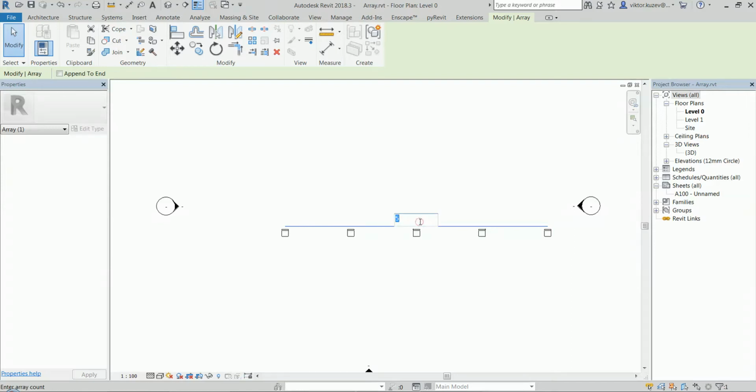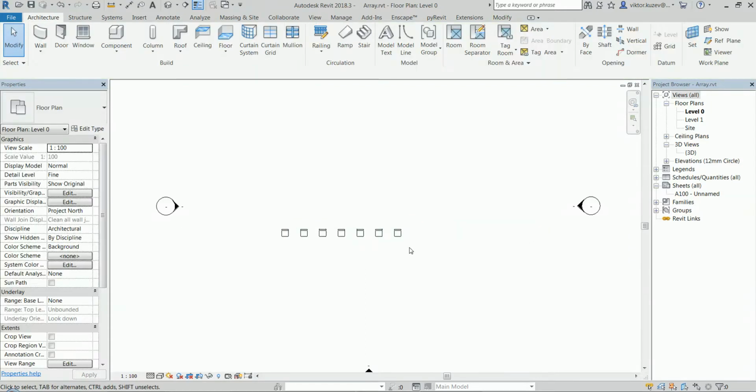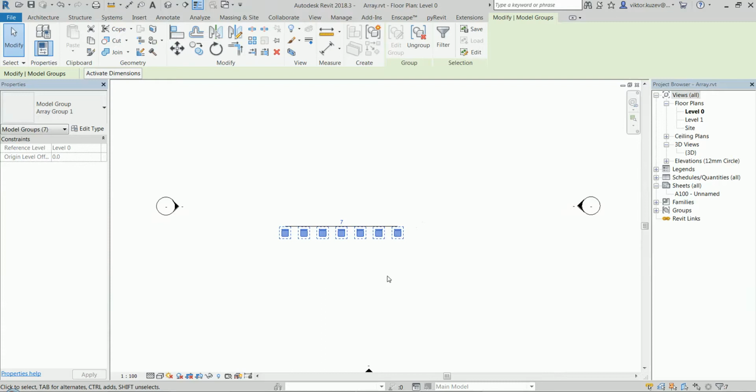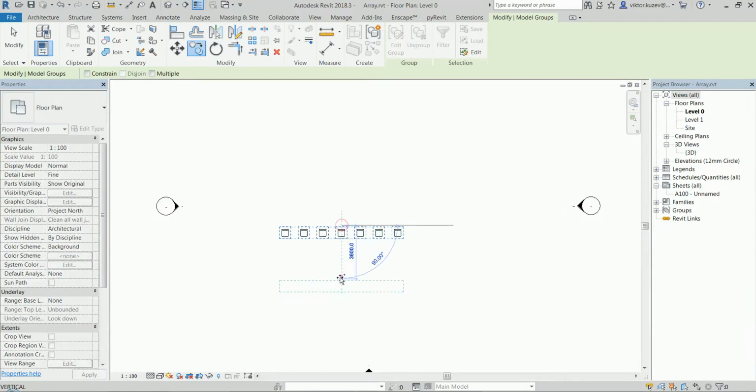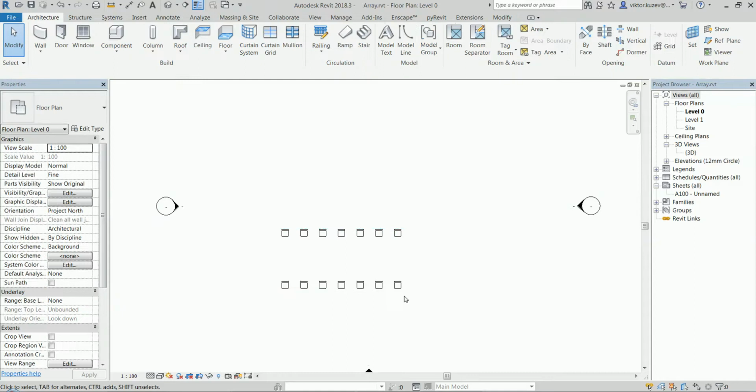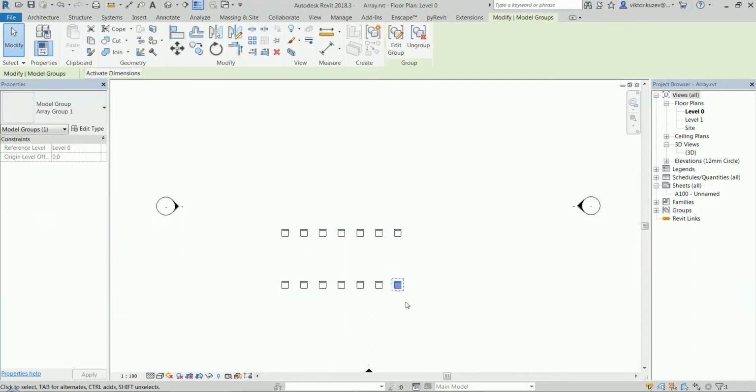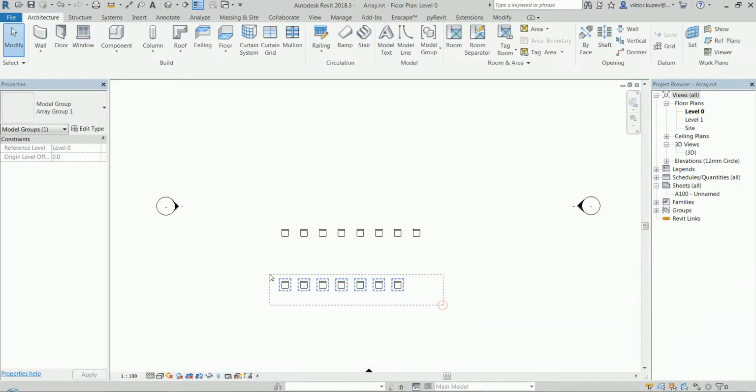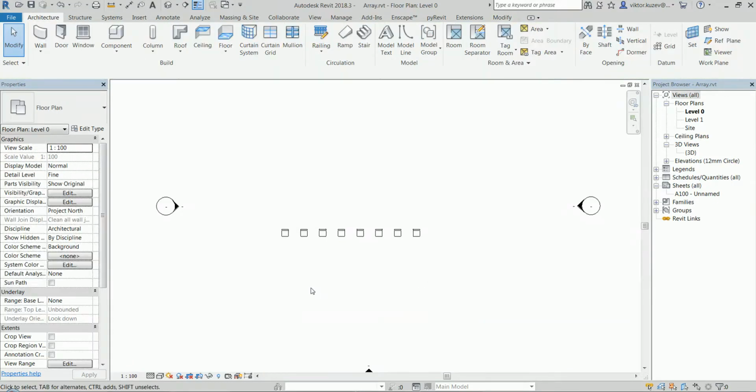Okay, so far so good. But let's say we want to copy this array. So I just copy it, and everything works as usual. I still have the same array group 1, but I can control this number here, and I have no control whatsoever with this. The same with mirroring.